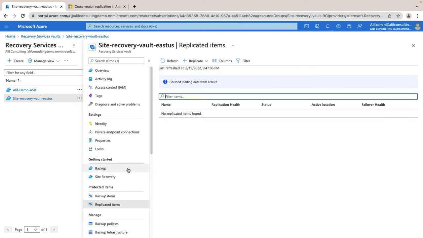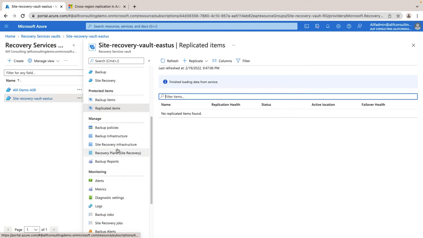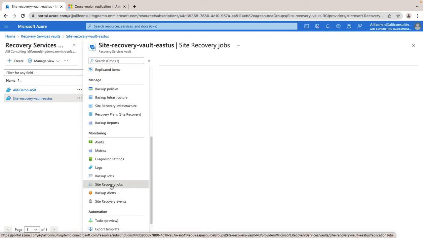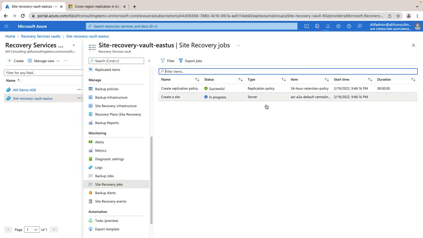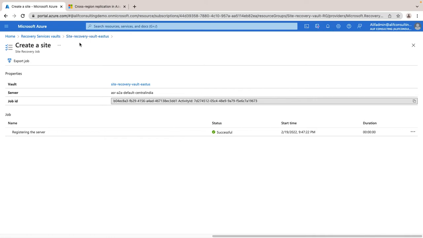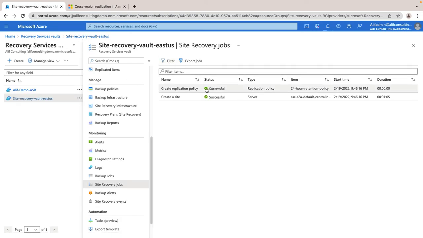So as of now, the protection is not enabled, but to monitor the job, we can go inside the site recovery jobs under monitoring, and we can see what exactly is happening for the protection which I have enabled. So the replication policy has been created. Now it's creating the rest of the configuration for the site recovery. So see, the server has been successfully created.